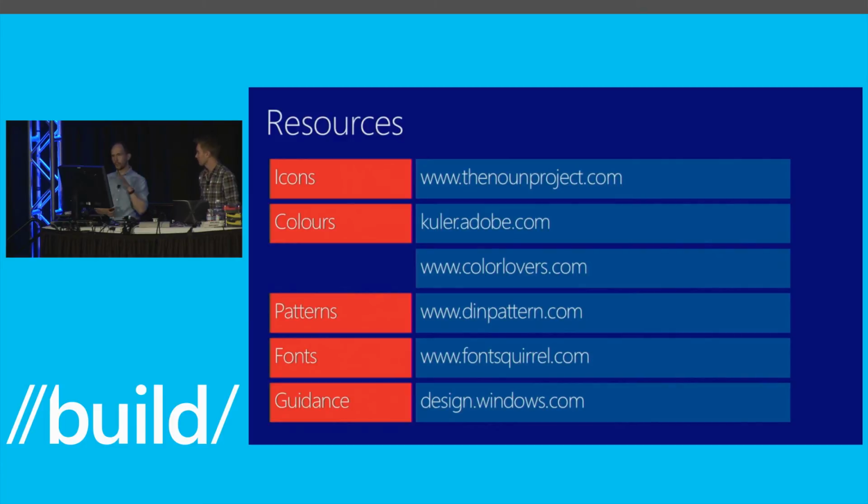Now, we want to leave you with some inspiration as well before we go away. So we're going to show you some of our favorite examples on the platforms as well.